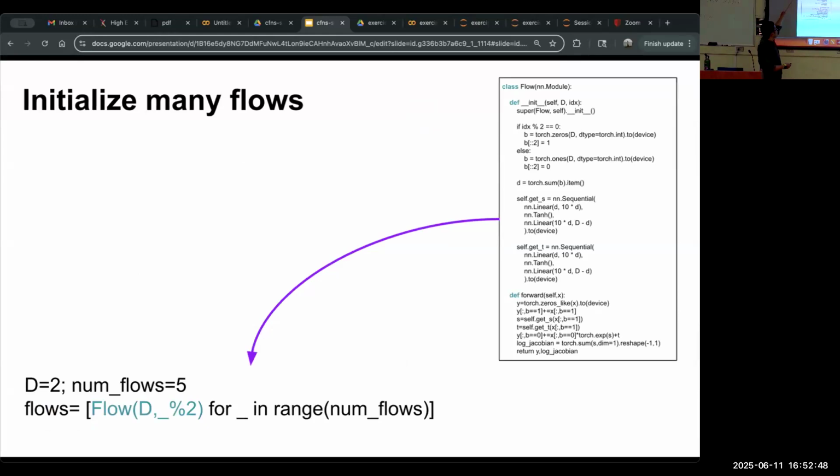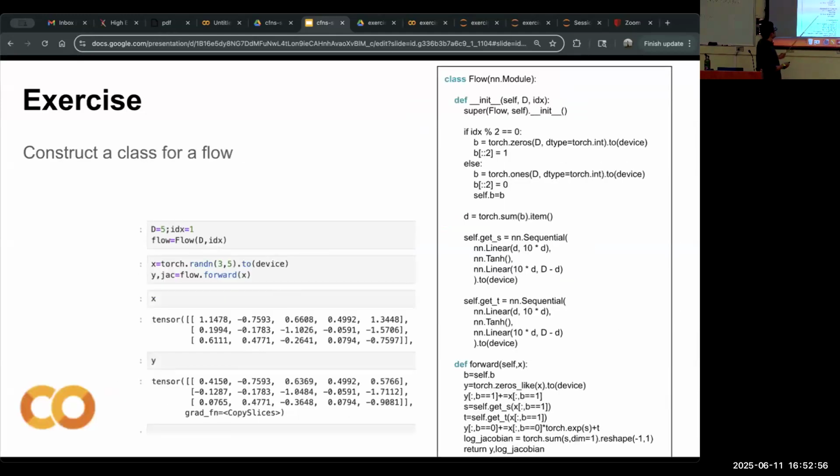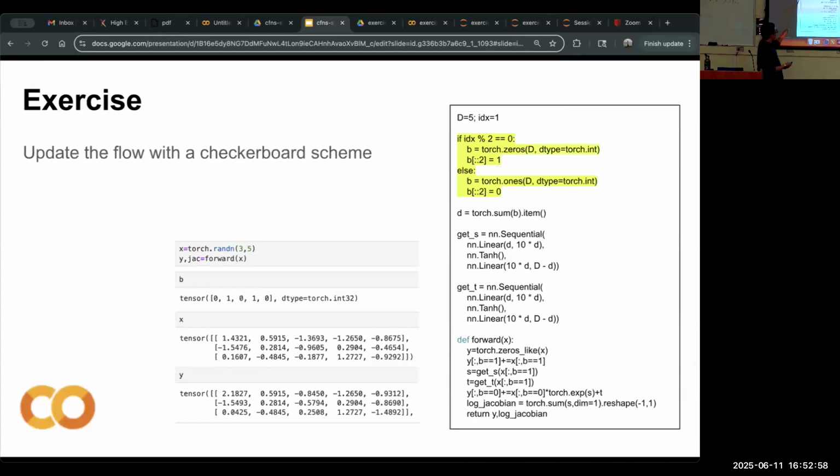So this is the generic structure of a flow, so that we can instantiate many flows. And this is just one flow with a specific B parameter, B array, checkable scheme. I think I missed what the point of the flow was, like why we made a class flow.